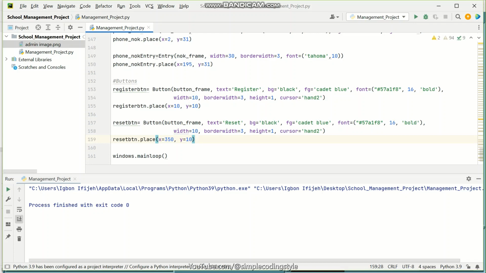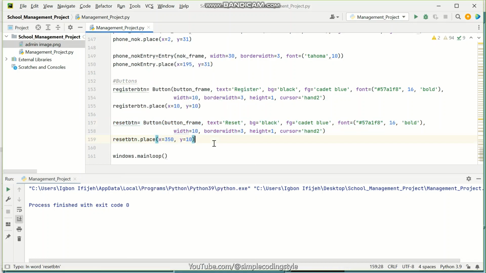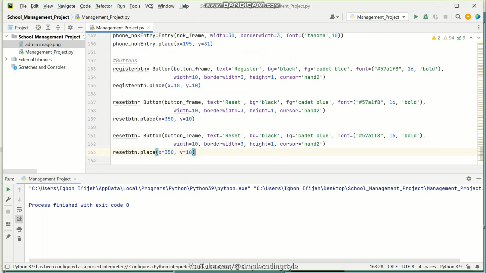Okay, so next button is going to be our upload button for uploading our pictures and the rest of them. So I'm going to reset this and call this upload. And the button and the text on that is going to be upload. And then for the y-axis is going to be 10.